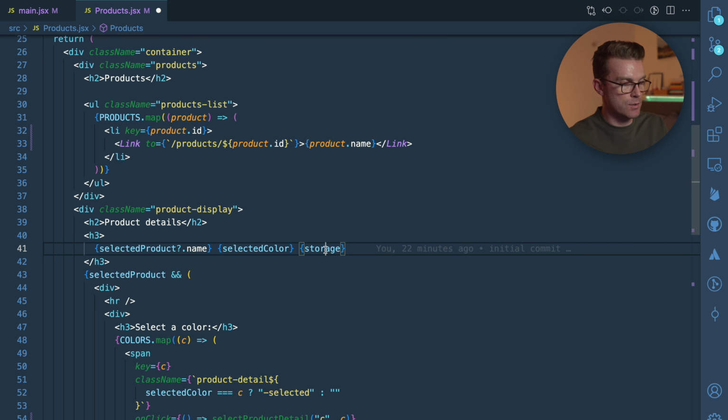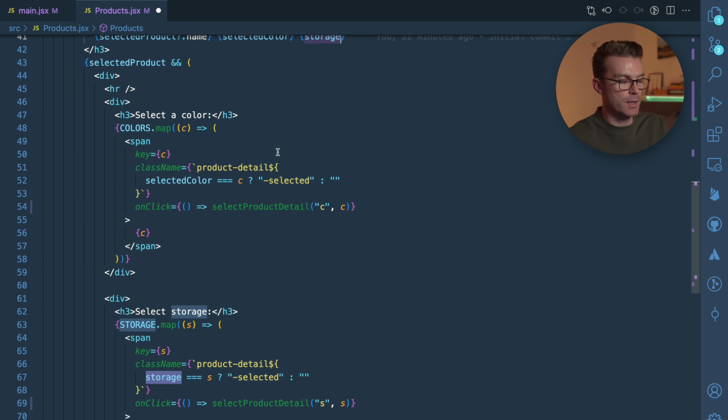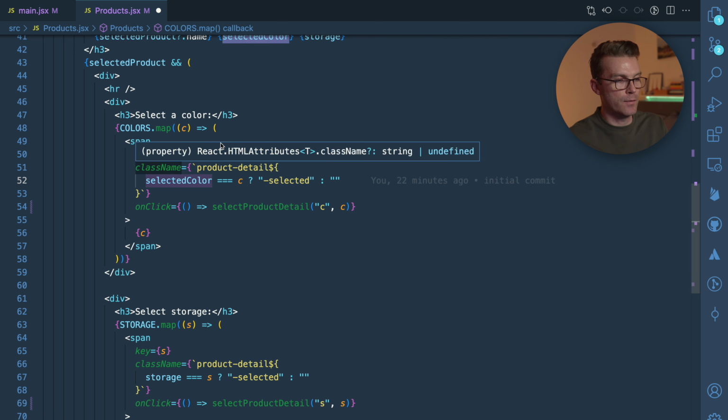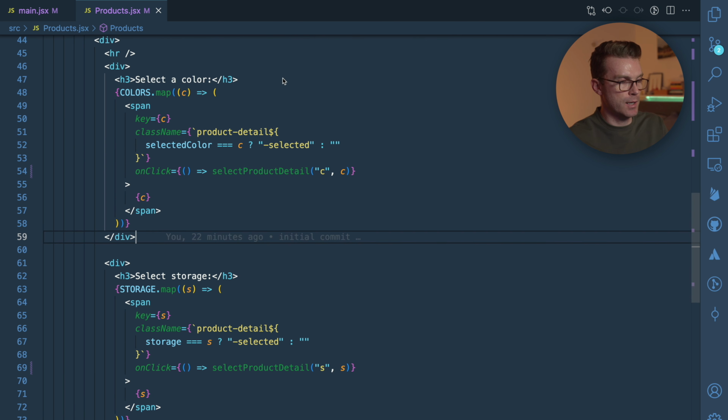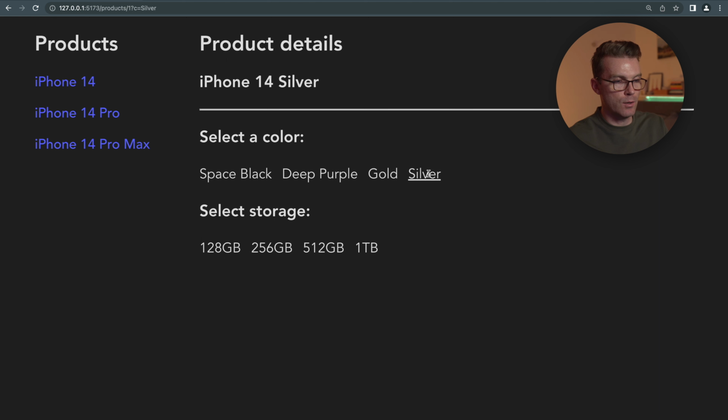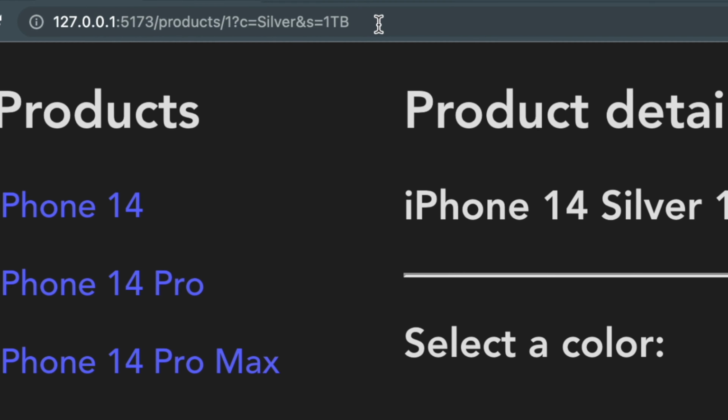So we have selected color, storage, and then we do have some CSS. We've added a class name of selected if the selected color matches the actual color, and the same for storage. So we should see now, there you go. You can see already now that silver, because it's in the URL params, has been updated to be underlined. So now up here we see iPhone 14 silver, and if we select a storage, we can see 1 terabyte that is selected, and that's here in the URL params.